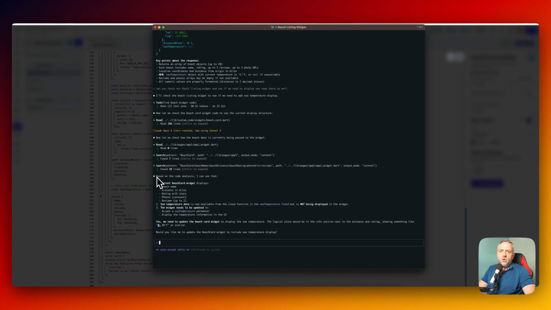All right, so it found the individual beach listing widget that we use in our list view. It's telling us the current beach card widget displays all of this. Sea temperature is now available, but is not being displayed in the widget. The widget needs to be updated. Okay, yes, we need to update the beach card widget to display it. Now that it found it and understands how everything is tied together, we can ask it to update it. So go ahead and update the beach card widget with the right data coming in.